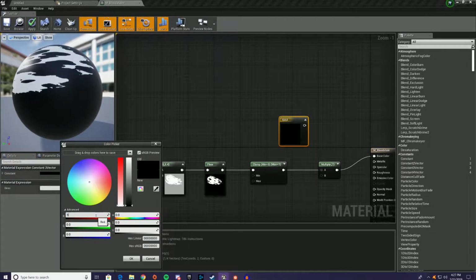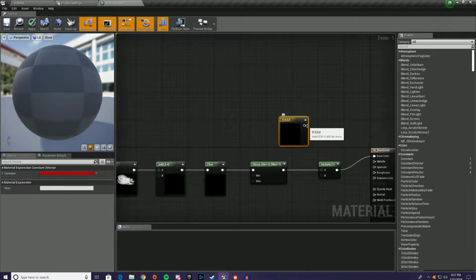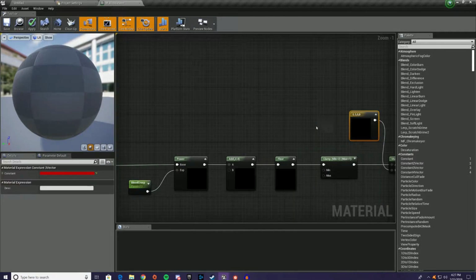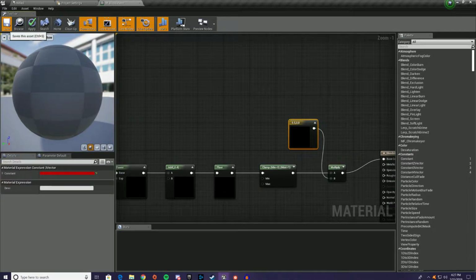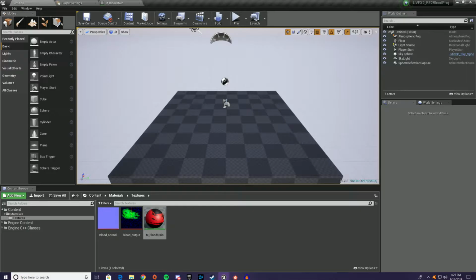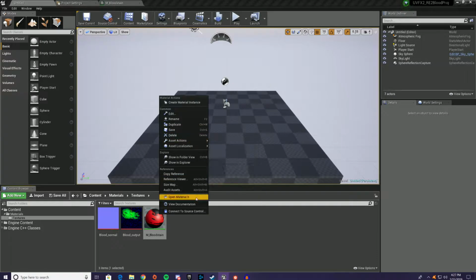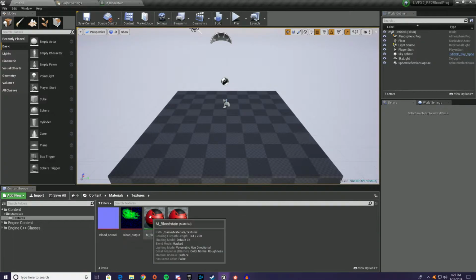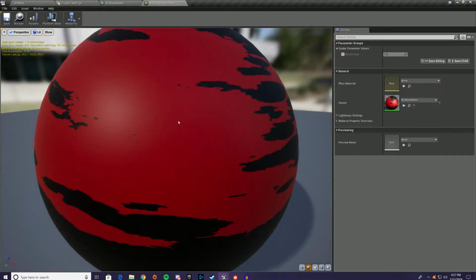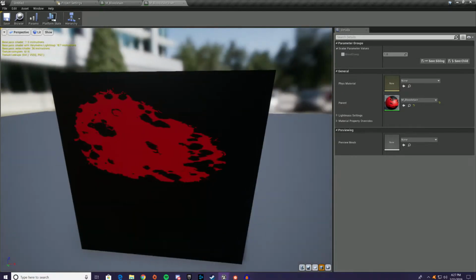And we're going to go about 0.5-ish for the color. That's a good crimson, bloody kind of color. And we're going to save this and take a look in a material instance how this is working. So we're going to create a material instance. Whoop. There we go. And we're going to put this on a cube.